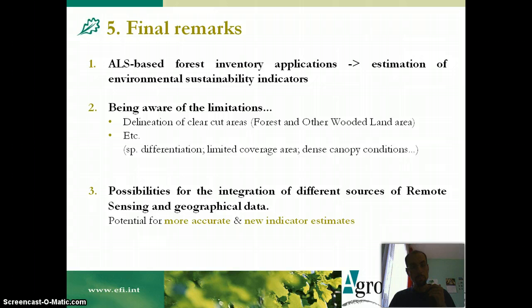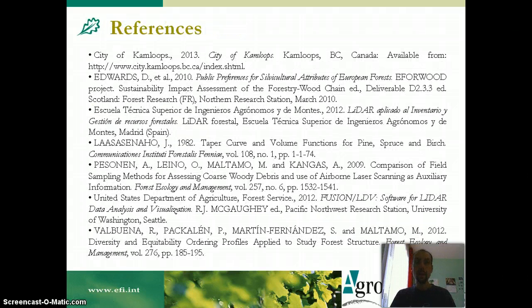As I also presented here, with the addition of extra geographical information or extra remote sensing information, it's possible to overcome some of these limitations. I explained here the delineation of clear-cut areas and how the first delineation could be complemented with the addition of an extra source of geographical information. So that's been my thesis.